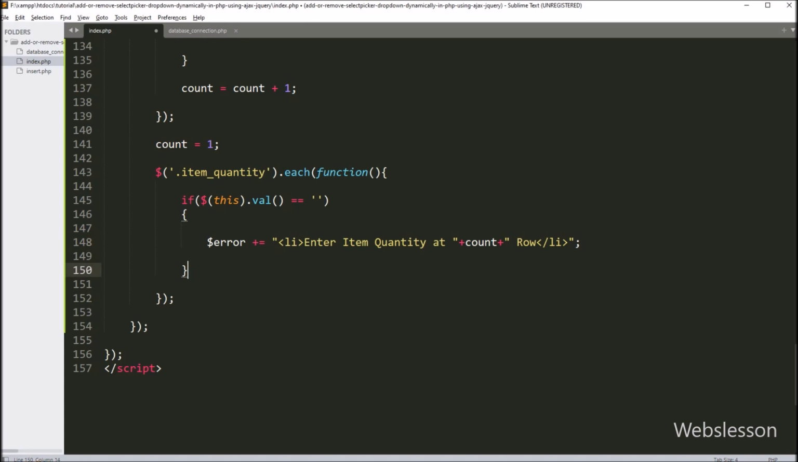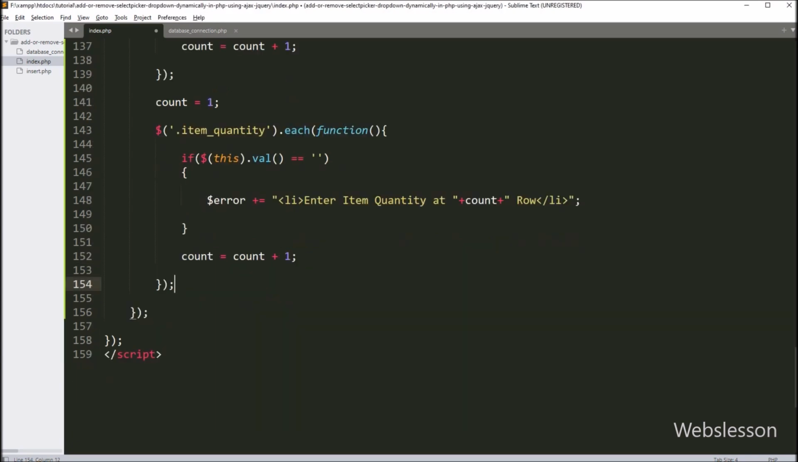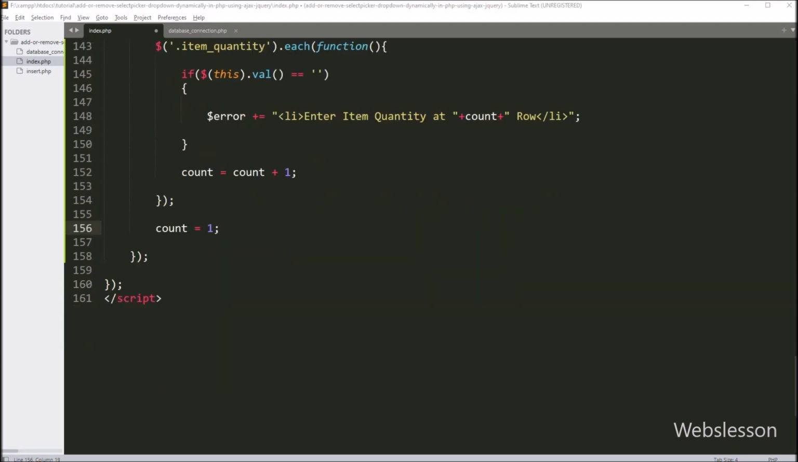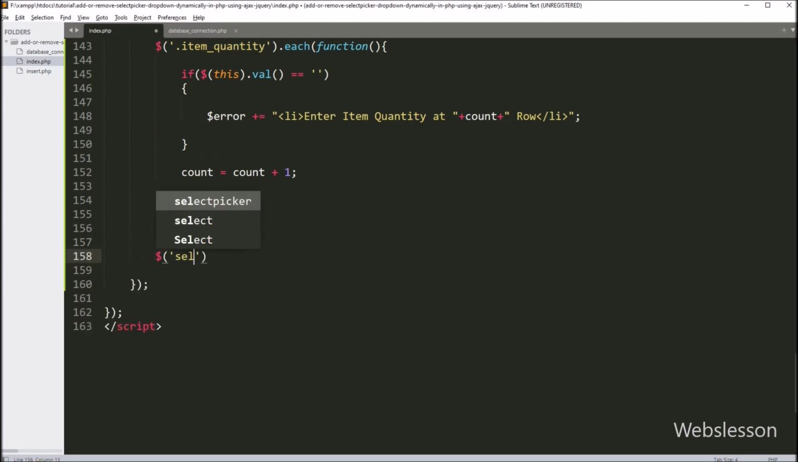And lastly in this block, we have written count variable is equal to count variable plus 1. Here we increase the count variable by 1 on every interval. After completing this block, we reset the count variable value to 1. Lastly, we want to validate whether we have selected any unit from the item unit select picker select box or not.